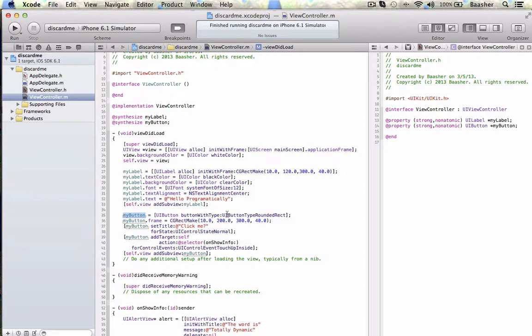Create an instance of that button. What type it is, very important: UI button, round rectangle type, or there are other kinds here. Its dimensions, its title, and very important, my button add target self. This file action will have a method called on show info, and when will it fire? On control events, UI control event touch up inside.